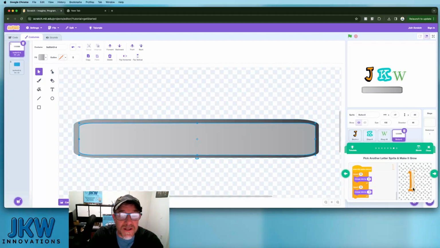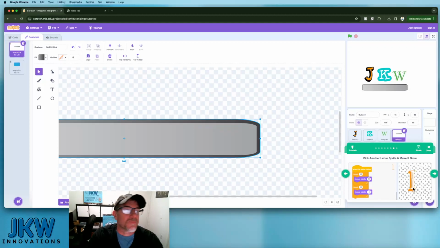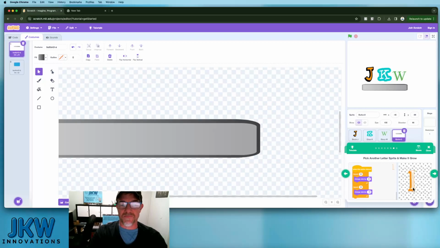Because that's the cool thing about Scratch, is that you can control it how you want it, right? And I think I'm going to do both ends a little bit longer. Use my scroll bar, stretch it out. Okay. So now I like it. I like it better.